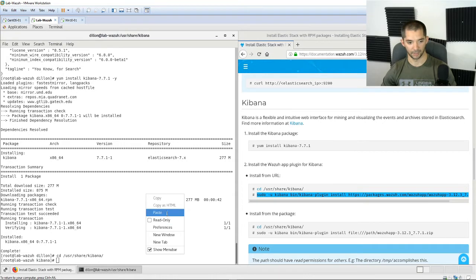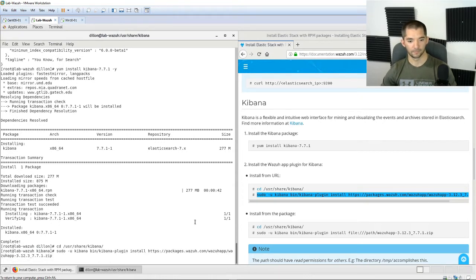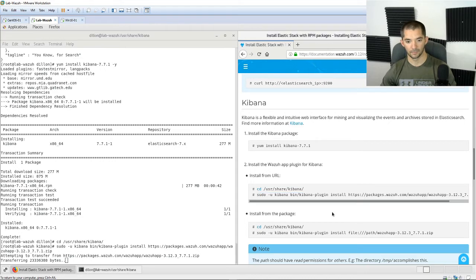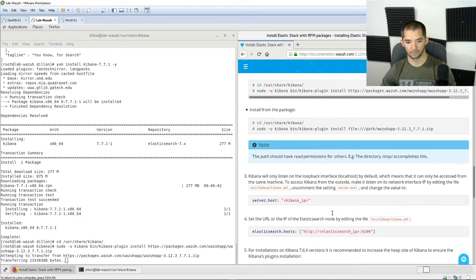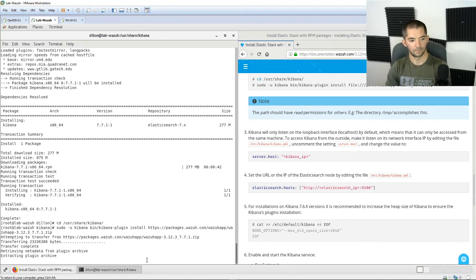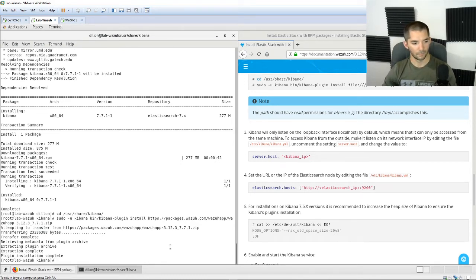It's actually going to bring down the plugin for Wazuh. And don't get it confused. One is installing from the URL and one is installing from the package, so just choose one or the other. I usually do the URL. Alright, so that just finished.